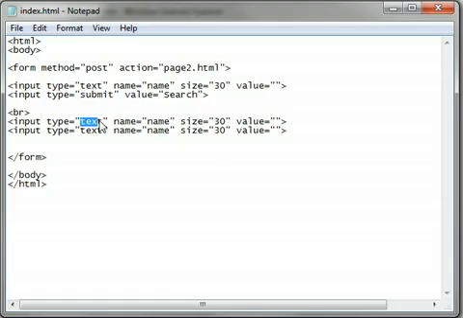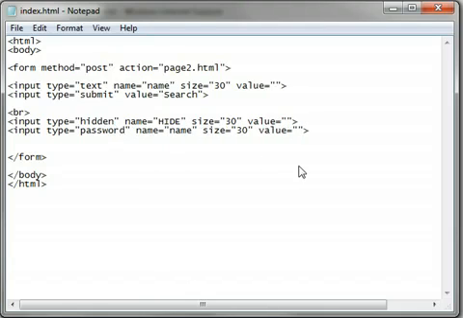You've seen the text one before. Another one is hidden. And another one would be password. Be sure to change the name field of these. If you don't, if you submit this without changing the name, you're going to have a bunch of them just named name, which would not be good because then you can't tell what the user typed in where.